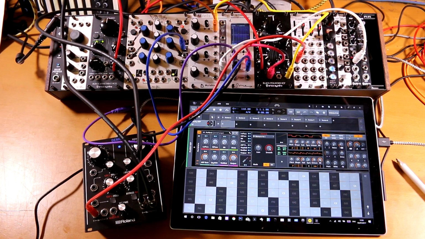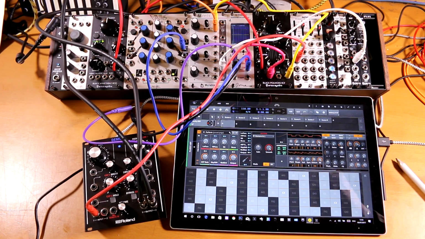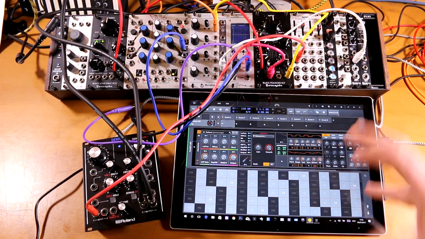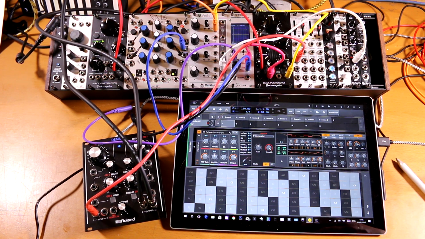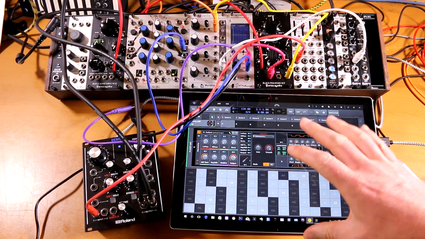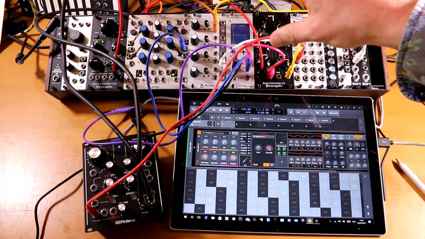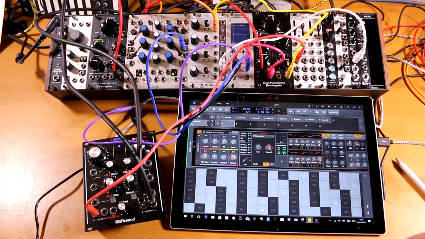And there you go, there's CV coming from here into here. Now you may have already noticed that there is a slight weirdness going on. But I'm going to demonstrate that perhaps a little bit better when we get to the next thing, which is to get notes out of Bitwig into our Eurorack. That's the next challenge. Let's do that.